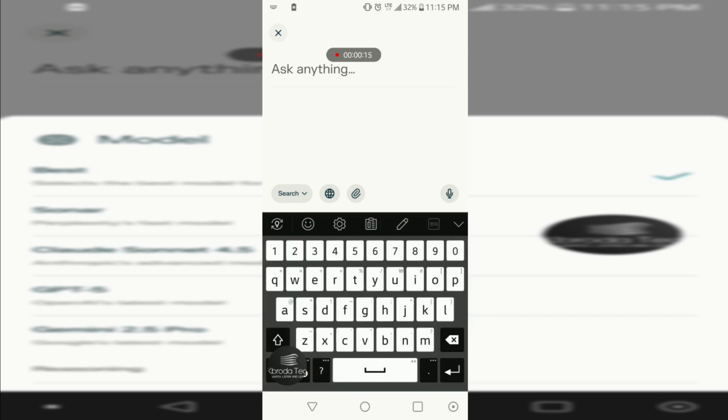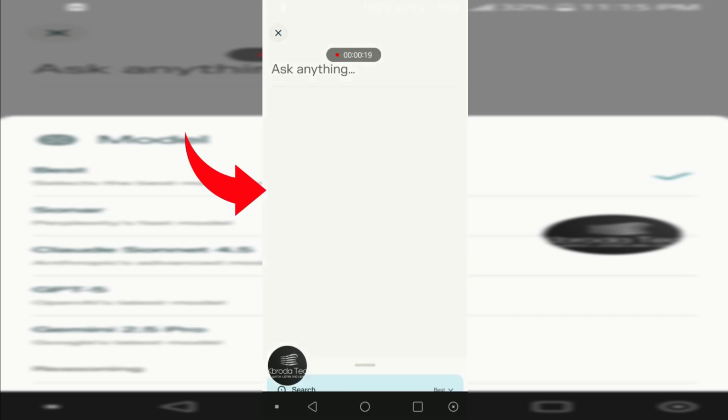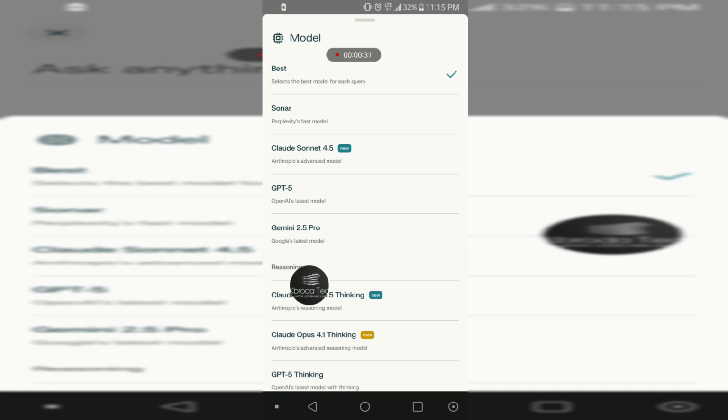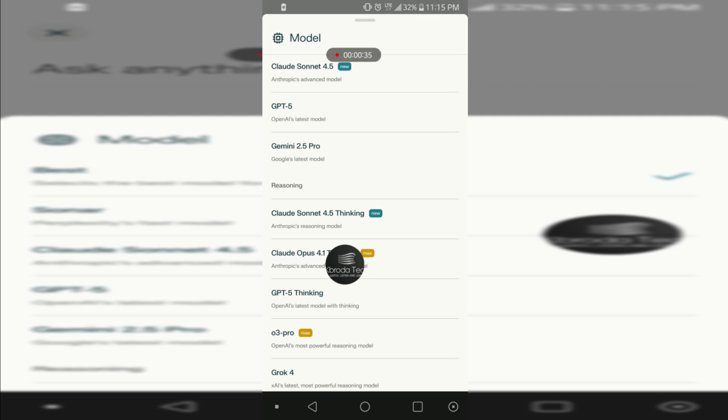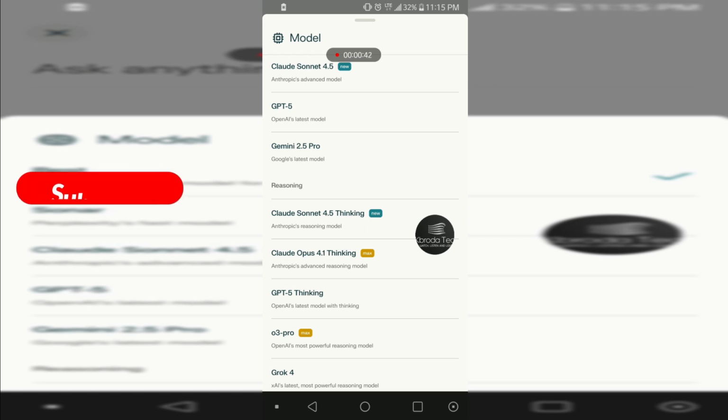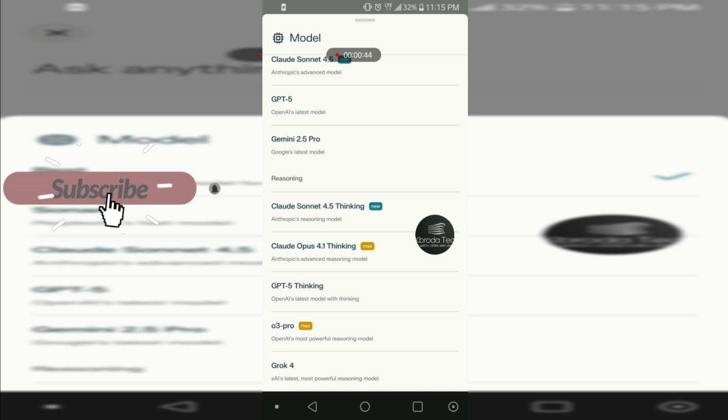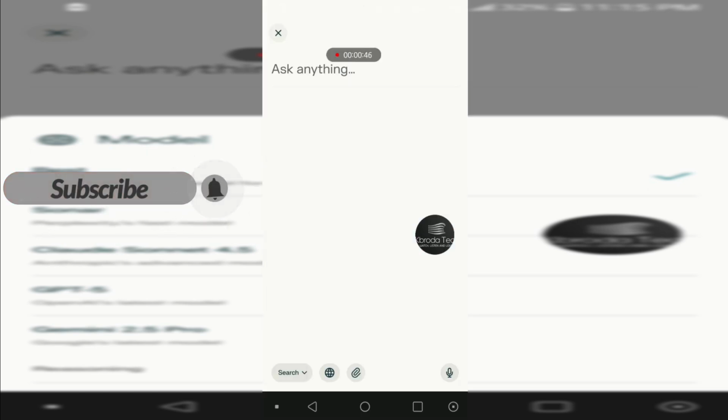So we tap on that and you can see the search button there. You can see the arrow on your screen. Just tap on that. Good. So now we have Best chosen, but then we can change it to any of our choices. We have Claude Sonnet, we have Claude Opus, we have GPT-5 Thinking and all that. We have Grok and all that. Let me choose Grok. Good.